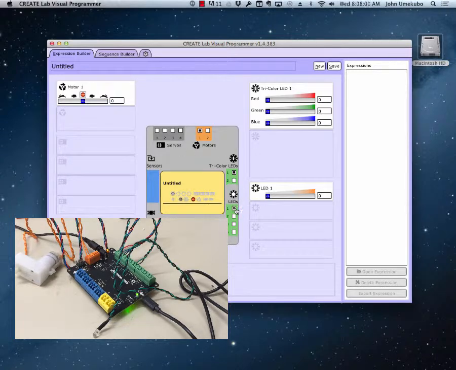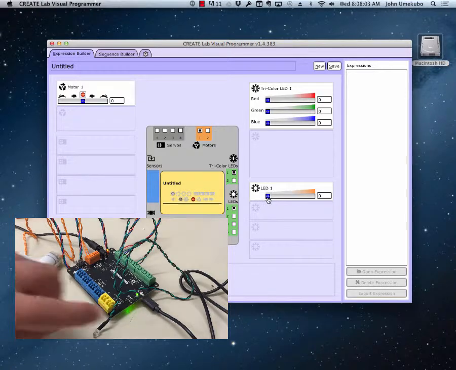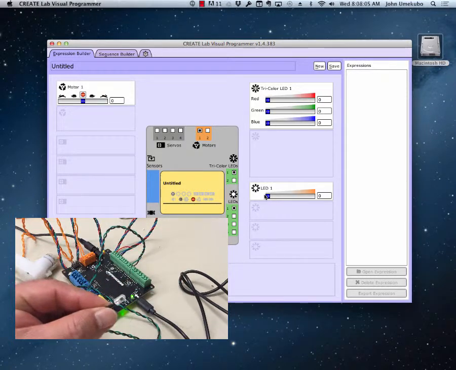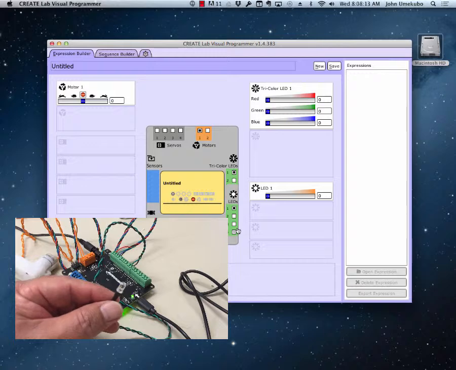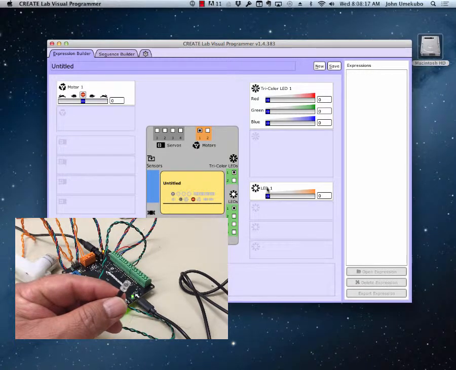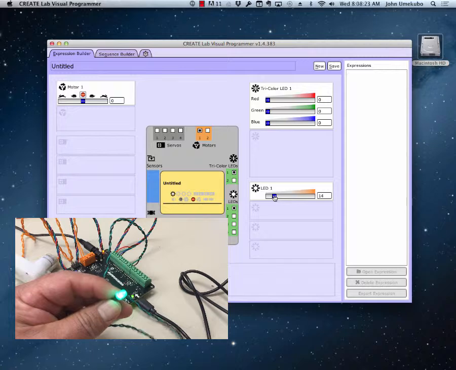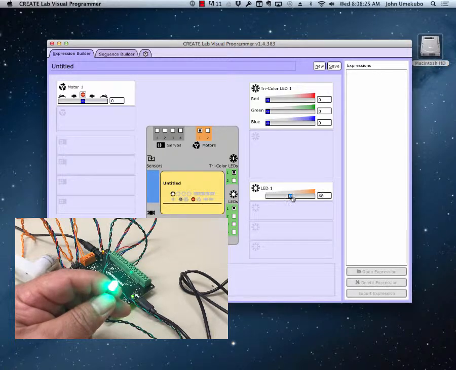So let's just take this LED, for example. I happen to have a green one hooked up, and it could be any color. You can put 4 green ones here, or you can put a green, a yellow, a red, an orange. It's really kind of up to you and what your project's all about. But here's that green LED. And if I come to the LED dial here, if I bring it up to, let's say, 14, the green light lights up. And the higher I go, the brighter it gets.